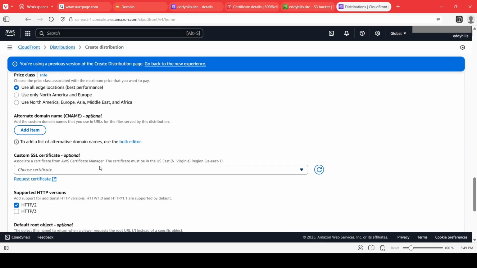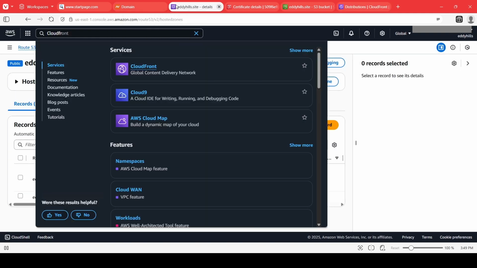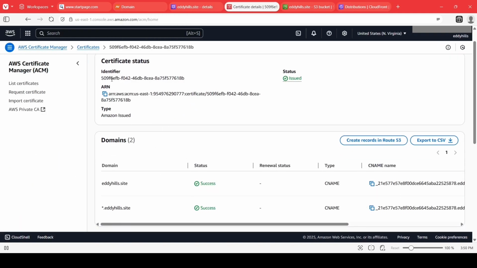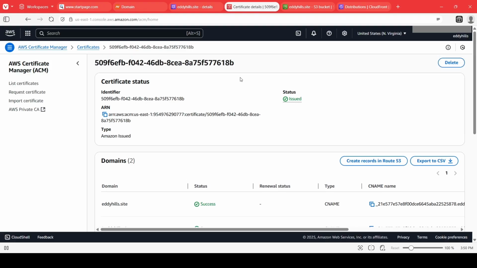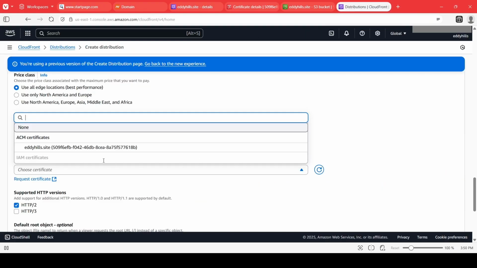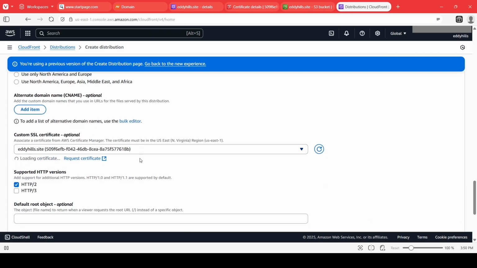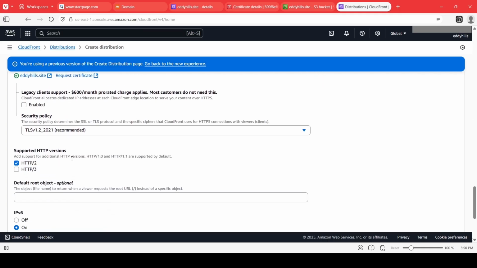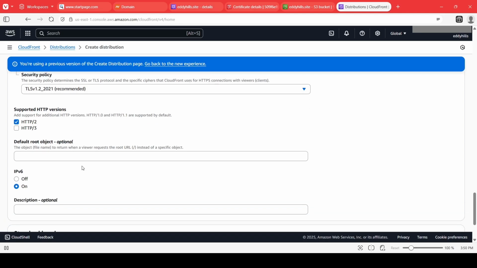I'm going to add my certificate. If you remember, we created a certificate over here. The name of the certificate is 509F. And over here, is it the same? Yes, 509F. So this is it. We use that to sign our website. We are not going to enable this $600 per month option.